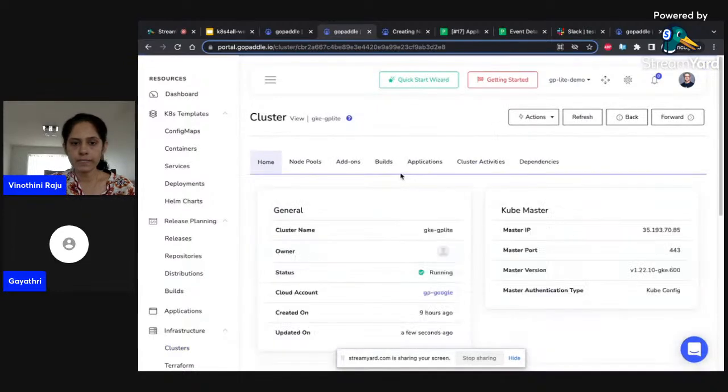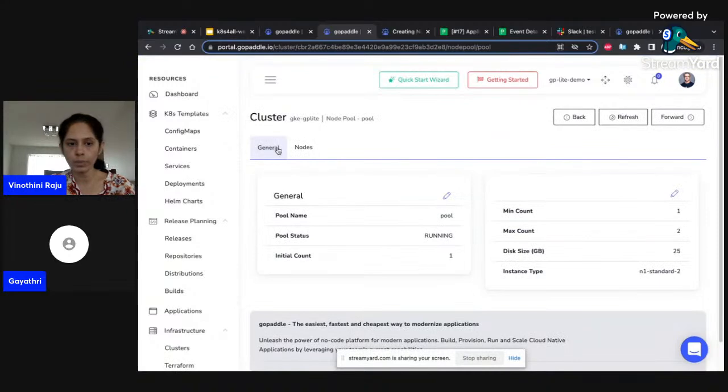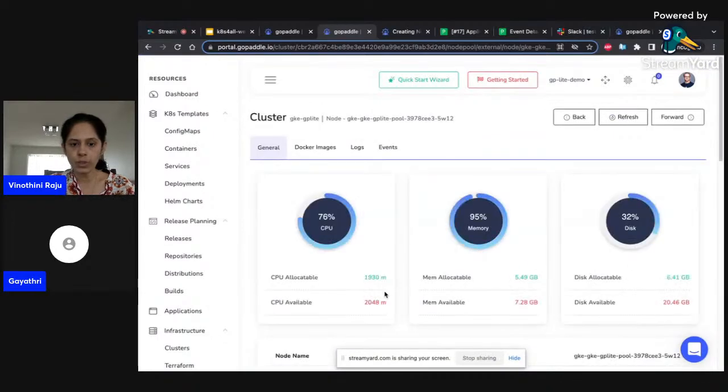This is the cluster where the build has happened, and if we go to the node pools, we see that there is one node pool with 2 nodes. Let's go to the nodes here. In the first node, we don't have 3 vCPUs, it's only 1000, and we don't have 8 GB RAM. So the memory is not sufficient to build this particular container.